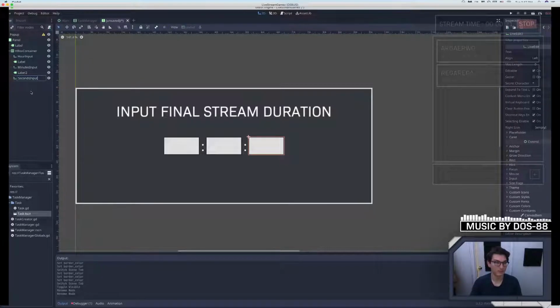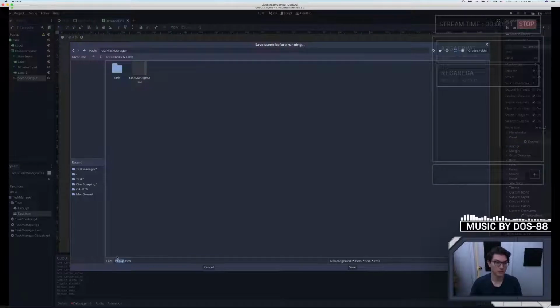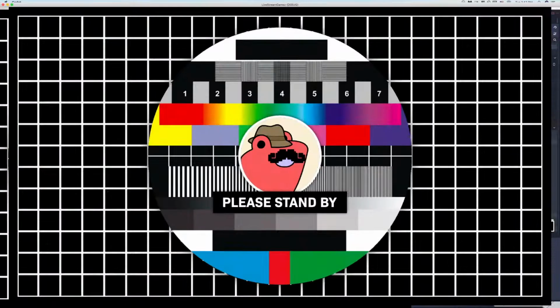Now I'm gonna run this real quick. Oh, we gotta save it. So task manager, and we'll save this as finished pop-up. Yeah, we'll stick that right there. So pop-up, okay, and then save. So the reason I wanted to run this. Oh my god.